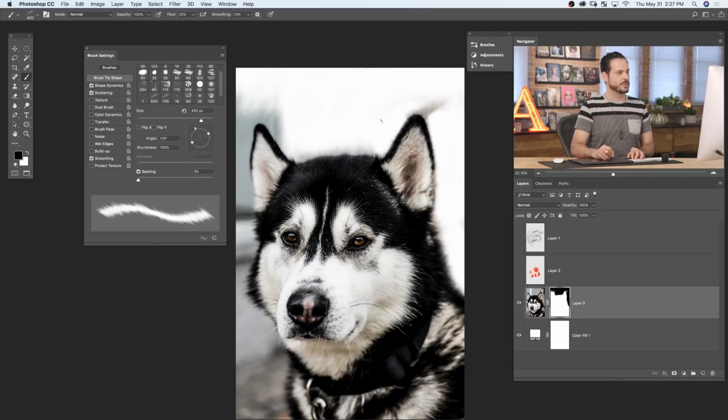There we go. So you can see I'm painting away the background here and just kind of changing the shape and the angle of my brush. Sorry, not the shape, the size and the angle of my brush.